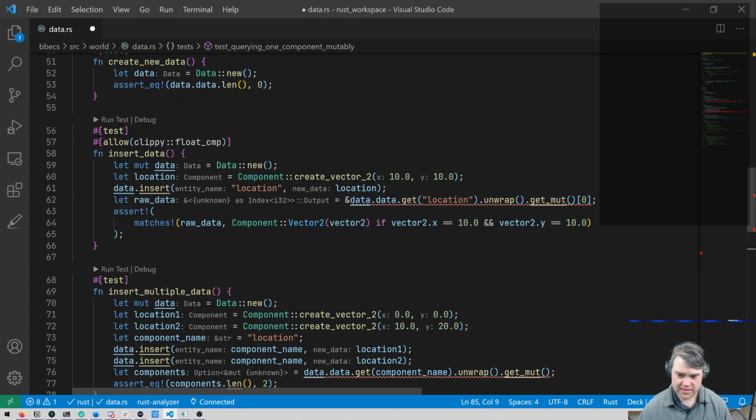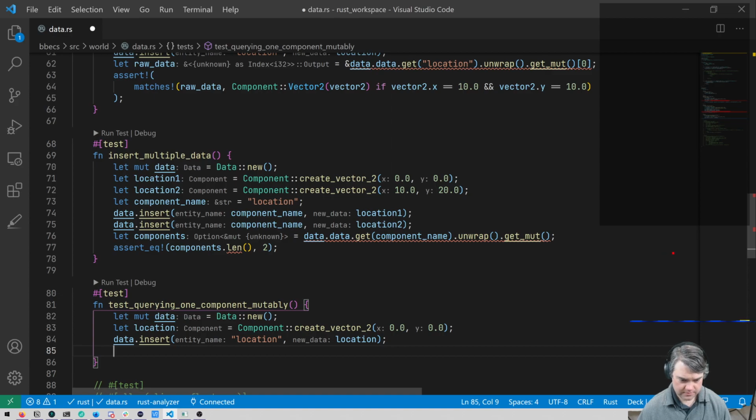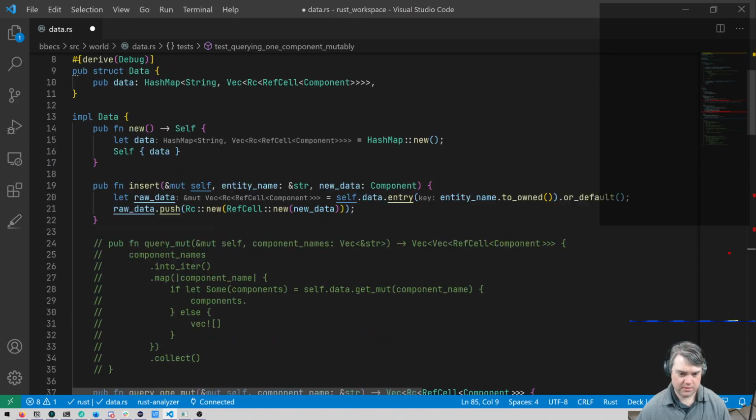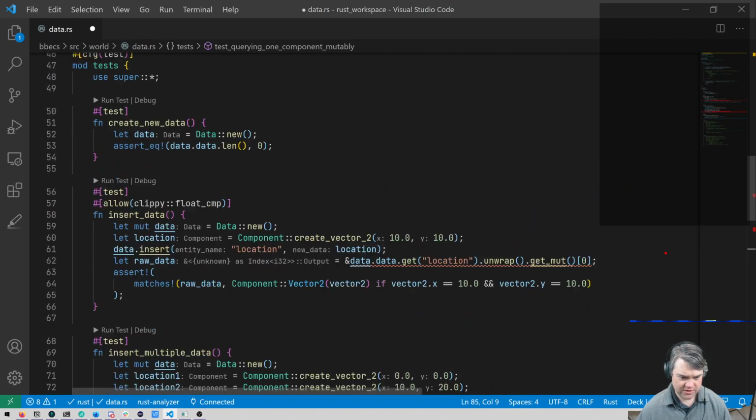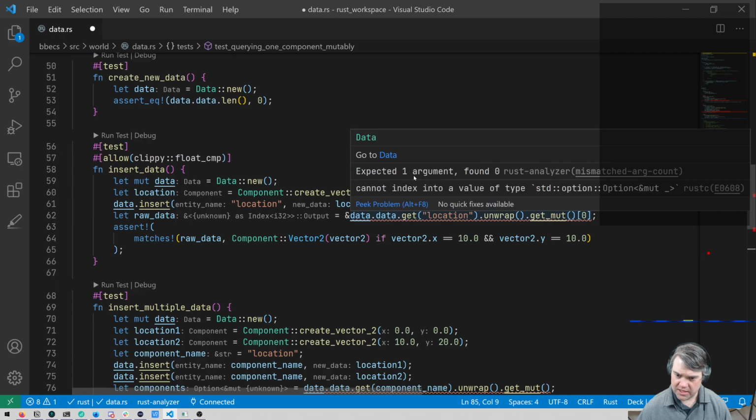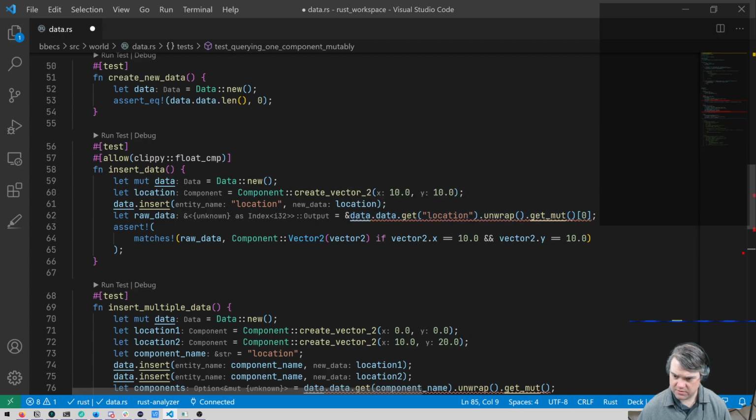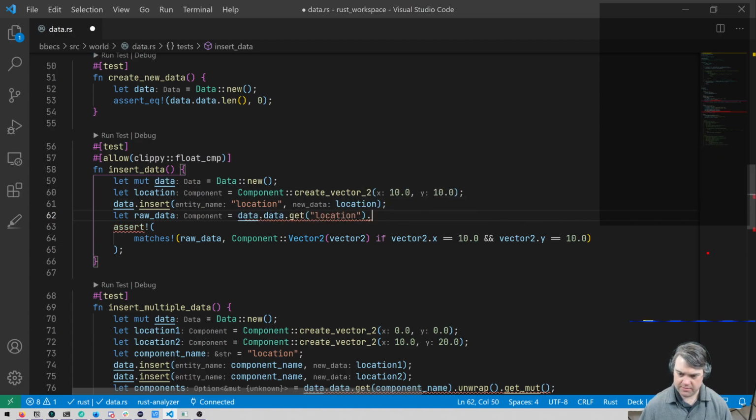Also, I noticed that these other gets are not working. That's fun. They're not working because I don't have any other queries. Although insert data. Okay, so what are your problems? Expected one argument, found 0 to what? Okay, so we get the location, which is this option. So then we unwrap. Then we get this vector of Rc.